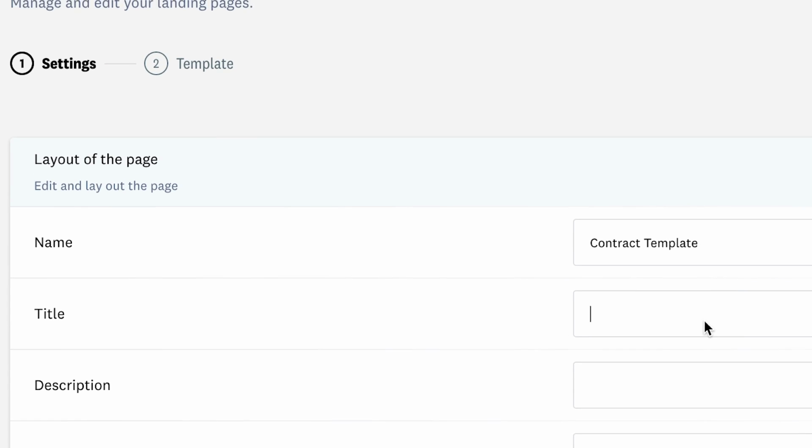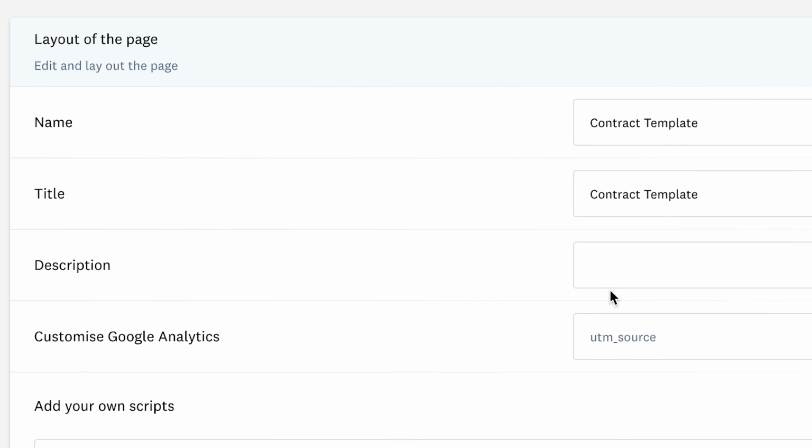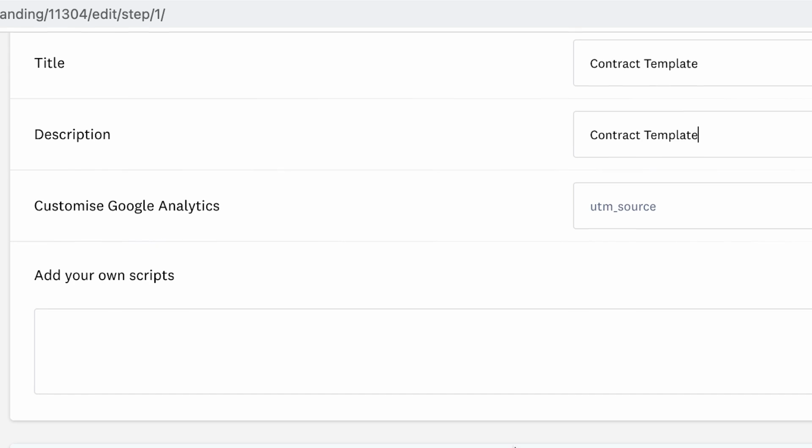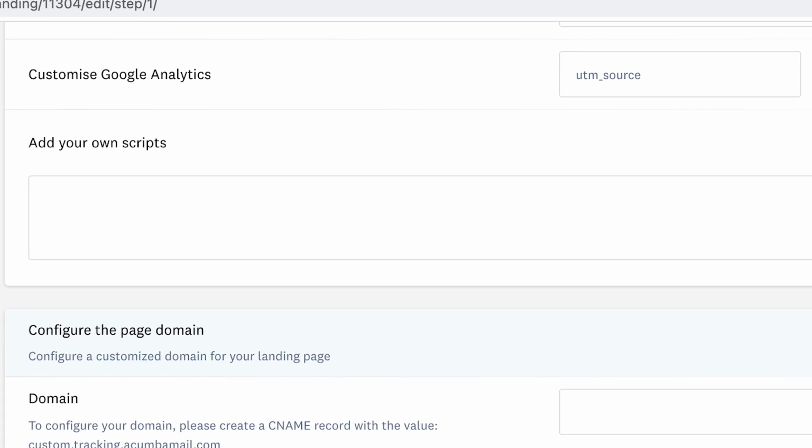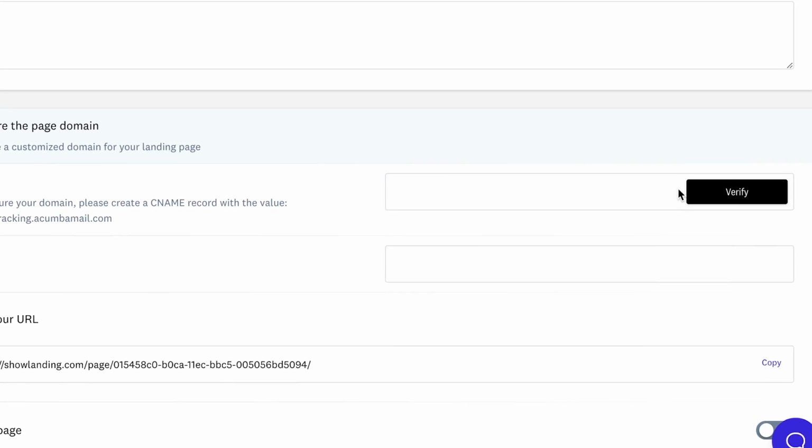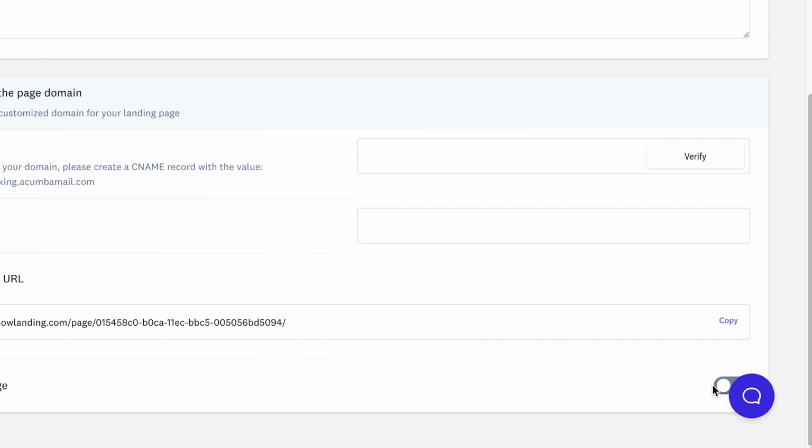The name is going to be contract template. Title is going to be contract template. Description is going to be contract template. And then we could link our own domain name here. So then it would be email10k.com/contract. For now, we are not going to do that. Now let's go over to the design.